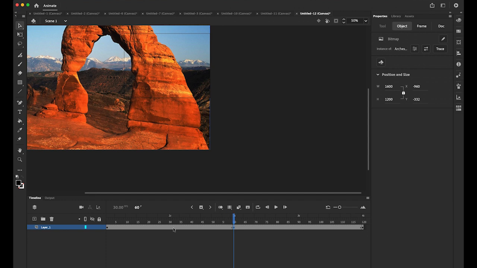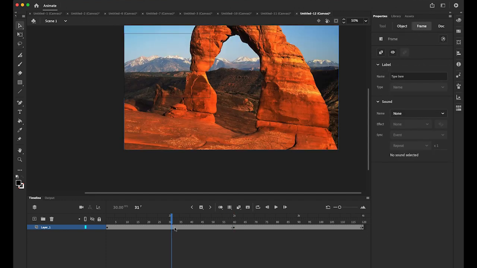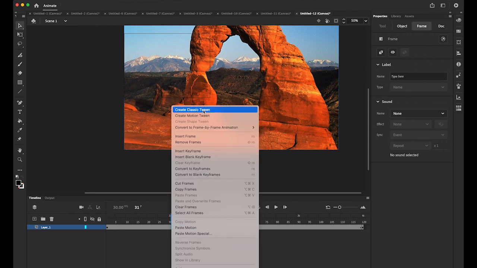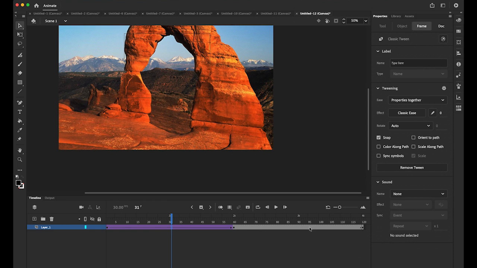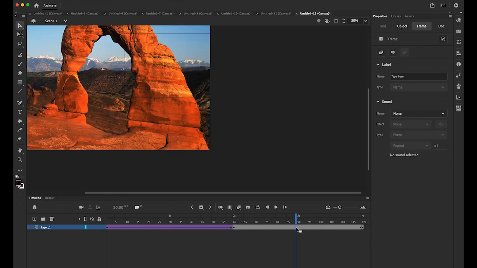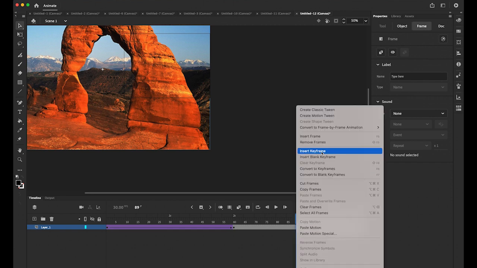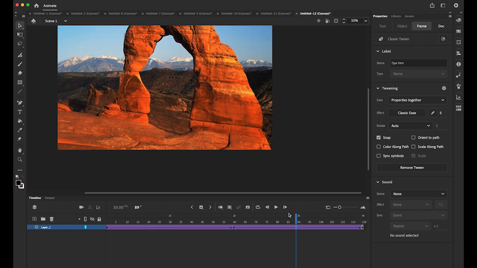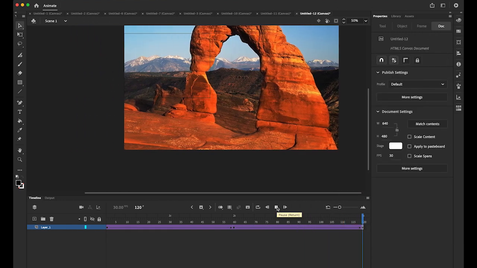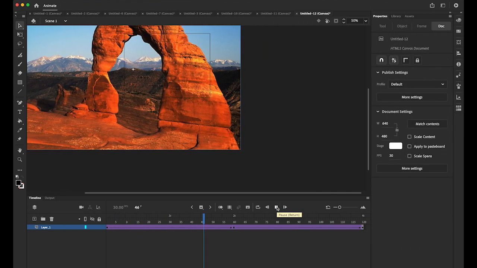Then this time, place your mouse cursor somewhere in between the first and the second keyframe. Hold down the Control key or right click, insert the classic tween. Same thing between the second and the third keyframe, any frame's fine. Hold down the Control or right click and create classic tween. So eventually this will happen. See?